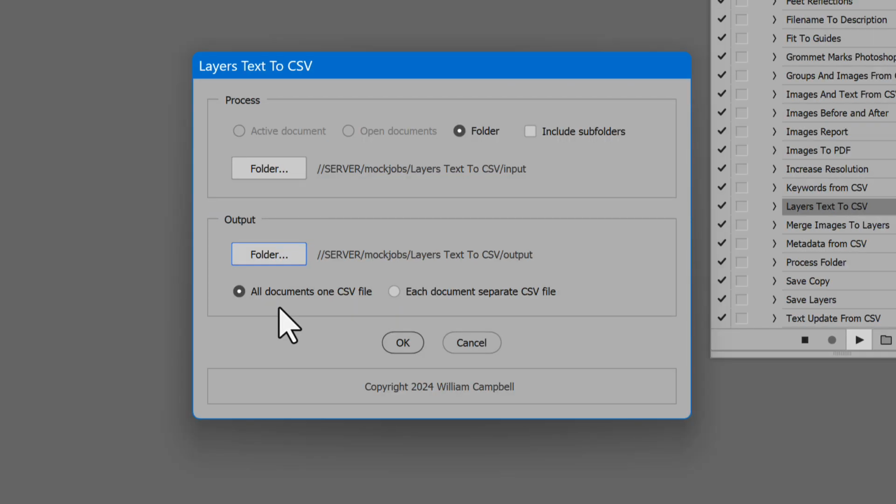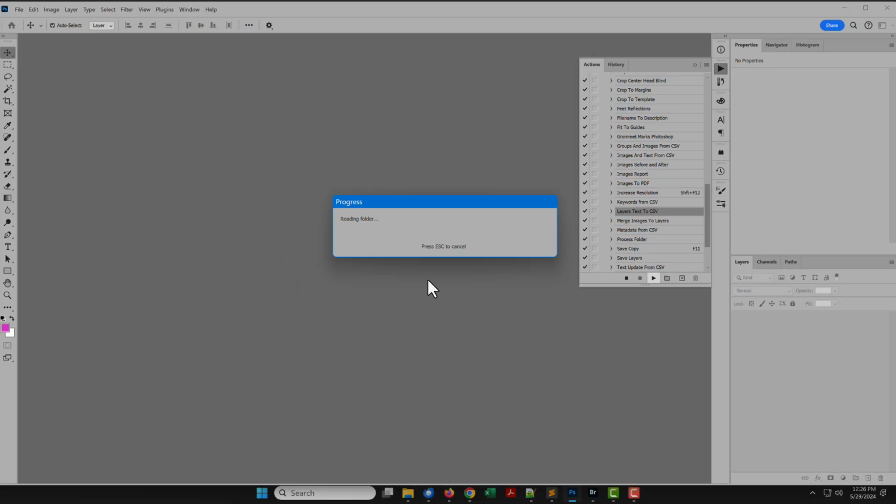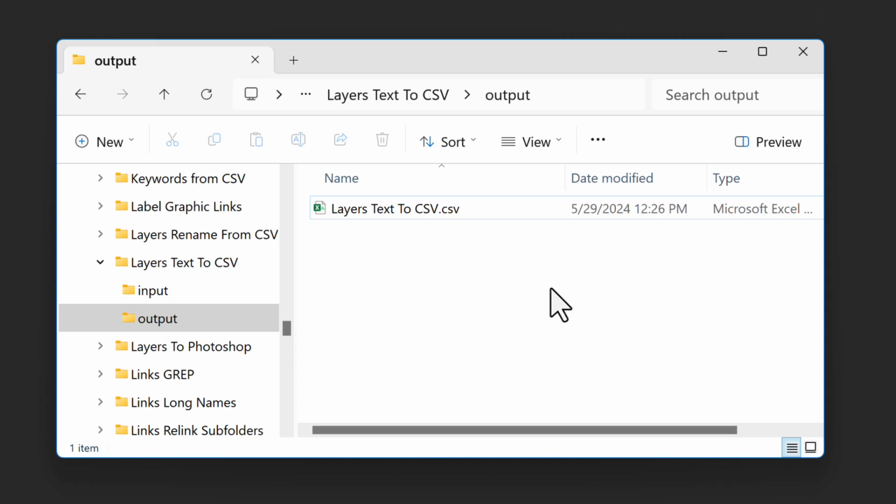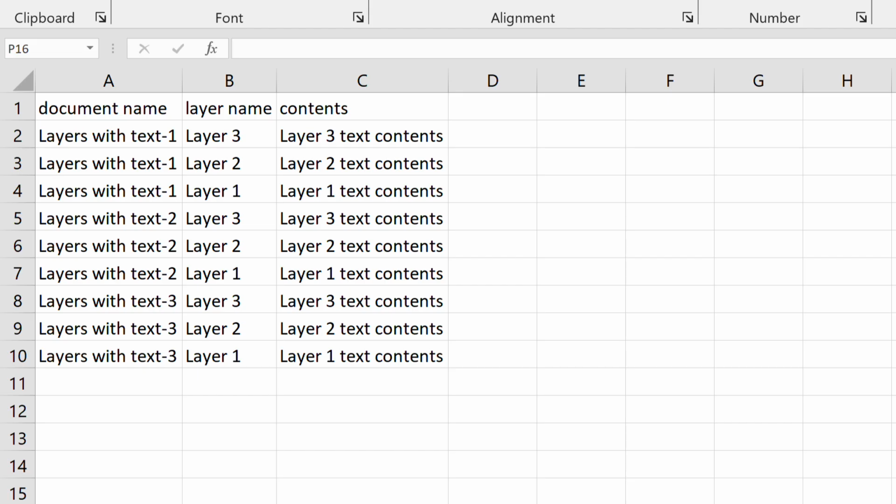I'll run the script again, but this time, put all the results into a single CSV file. Click the OK button to begin. And there's the result. All 3 files, all the layers, all in a single CSV file.